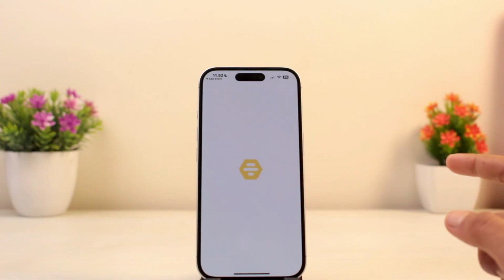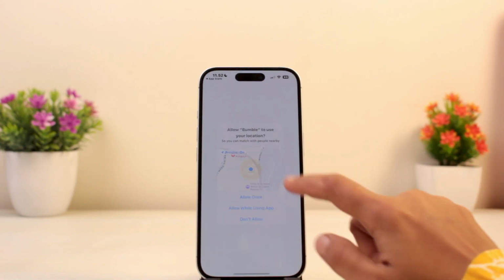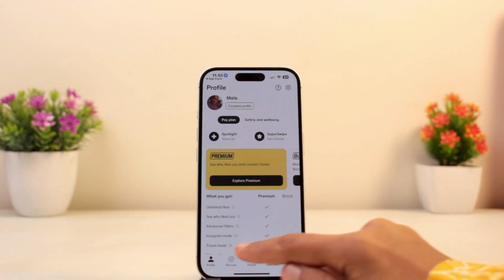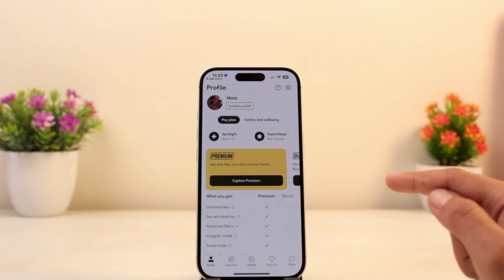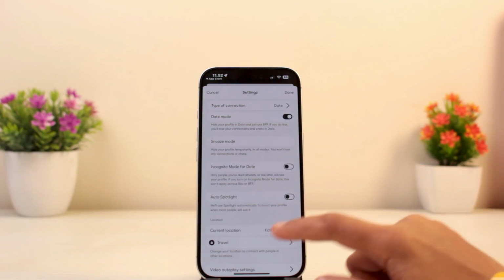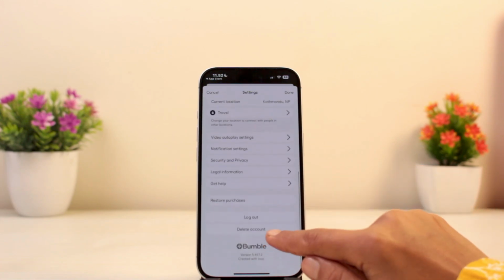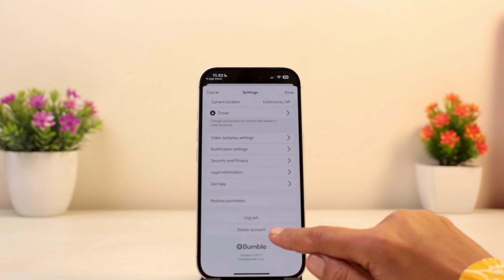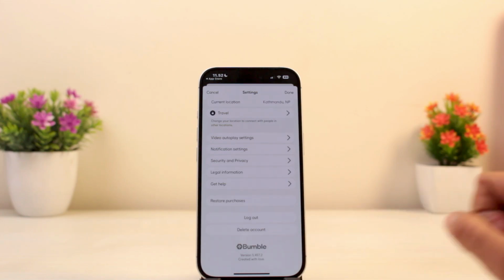Just open your Bumble app and then go to your profile, which is at the bottom left corner of your screen. Once you go to your profile, tap on the gear icon, which is settings, at the top of your screen. Now scroll down to delete account. Now select a reason and confirm deletion.